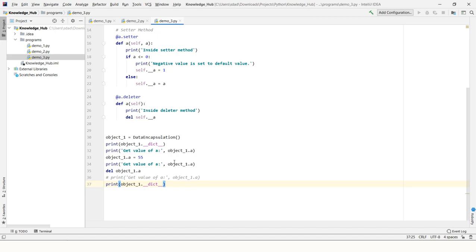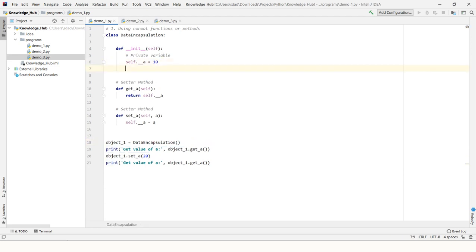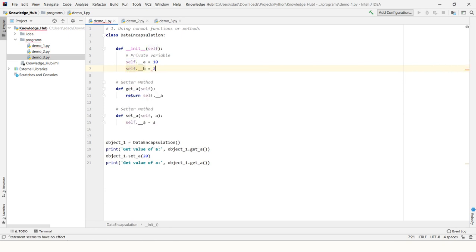Okay, now compared to getters and setters, that is a basic normal function. If you want to add or delay add, that time the normal getters and setters is a little bit complicated. So for example, in the first program I will create one more variable, that is self.__b is equal to 20.